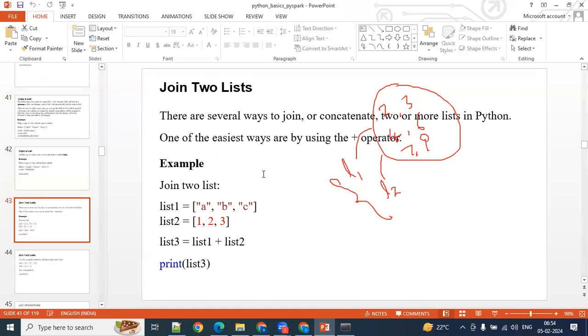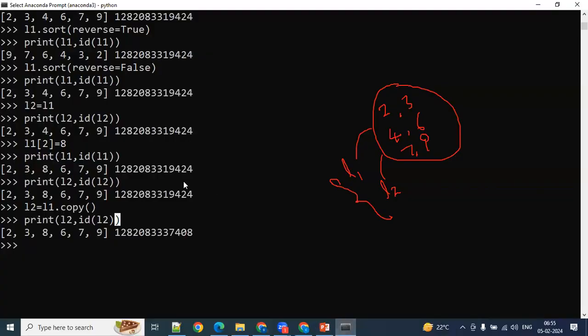If you want to join two lists, you have to use the plus operator here. The plus symbol is what we need to use so that both lists will be joined, combined here. Let's take the same example: L1 equal to A comma B.